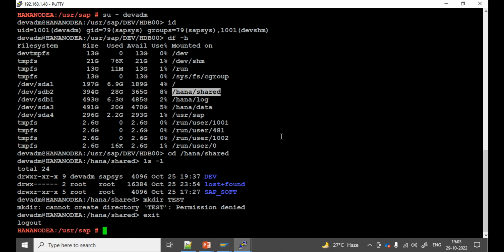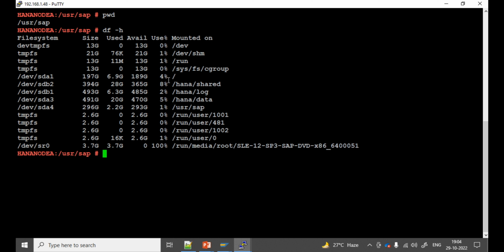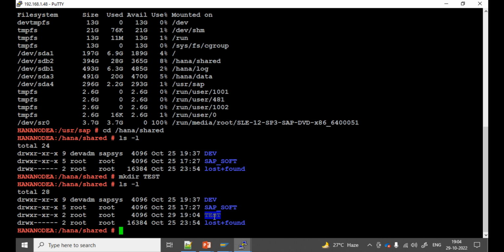For now I am exiting from this root user. Now I am in the path usr sap. I'll go to HANA shared. Now anywhere we can create. I'm checking the list of the files. It's fine. With mkdir, I'm creating a directory, and the directory name I'm giving is test. That's it. See, it's done, and I'm giving ls -l. You can see here test is there, which means I created a folder by using mkdir.